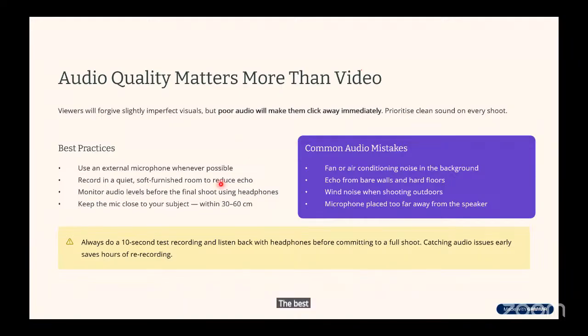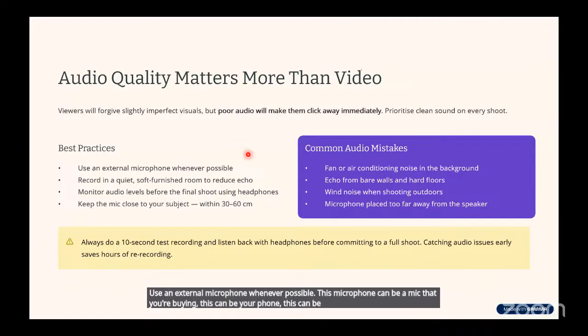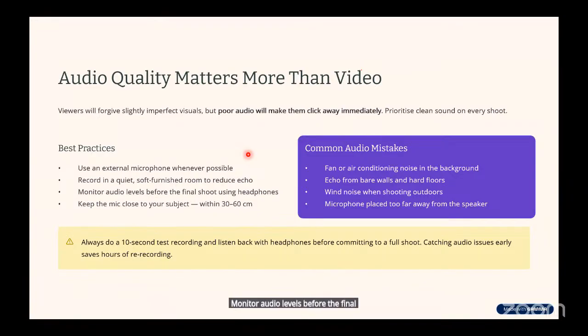The best practices that you should be doing. Use an external microphone whenever possible. This microphone can be a mic that you're buying. This can be your phone. This can be your earphones, anything. Record in a quiet, soft furnished room to reduce echo. Monitor audio levels before the final shoot using headphones.